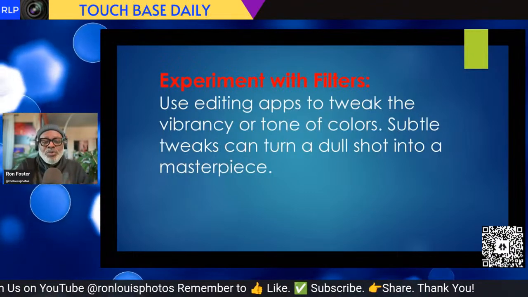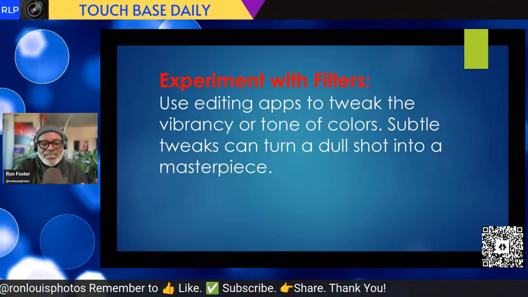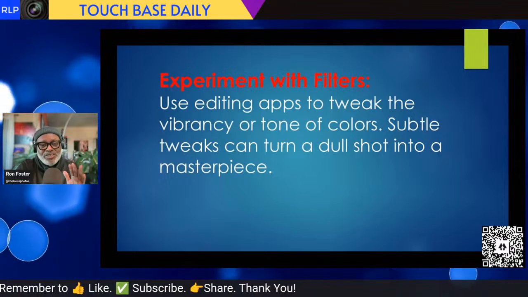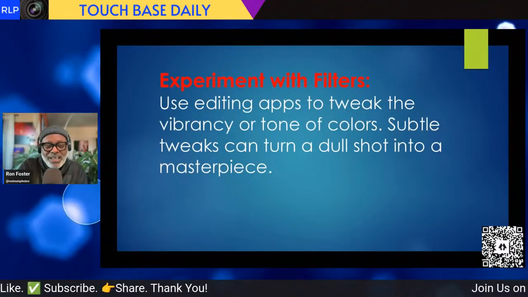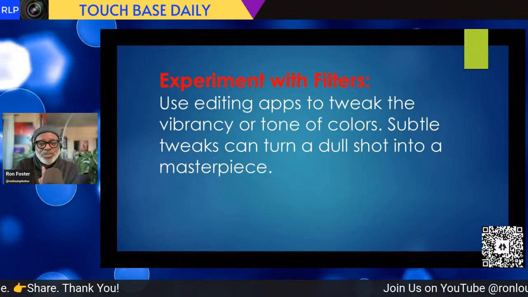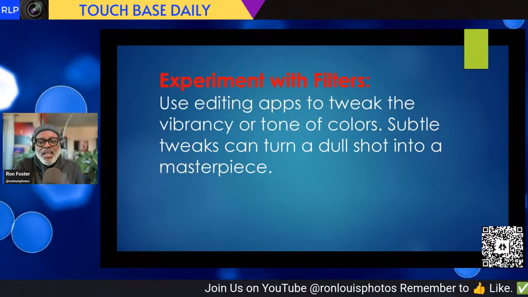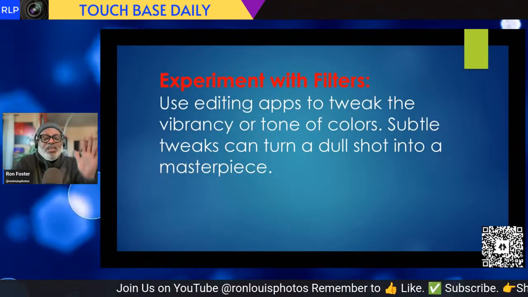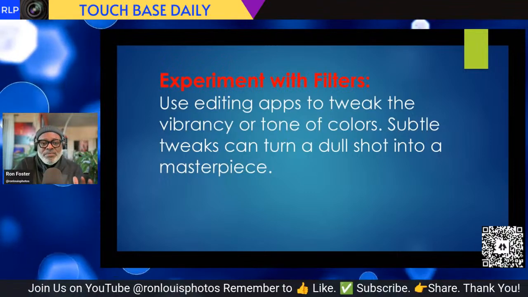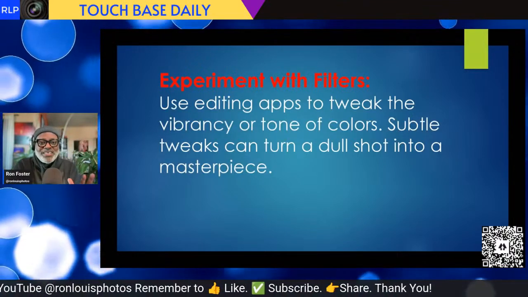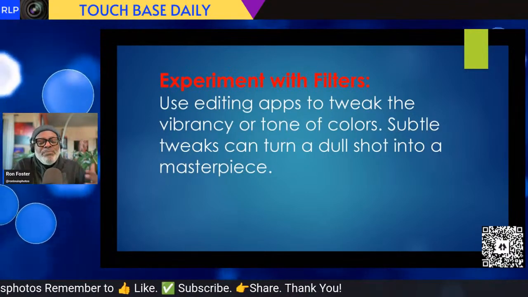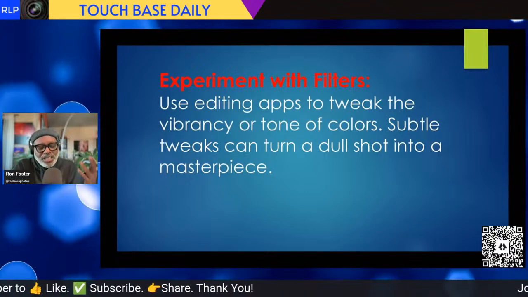Even in Lightroom, you have what's called presets. In presets, you can move it towards a blue or move it towards an orange. And then you can do color grading. That's a little technical. We won't go into that today, but you can create mood through color grading.